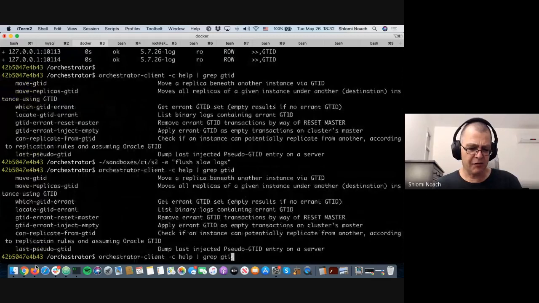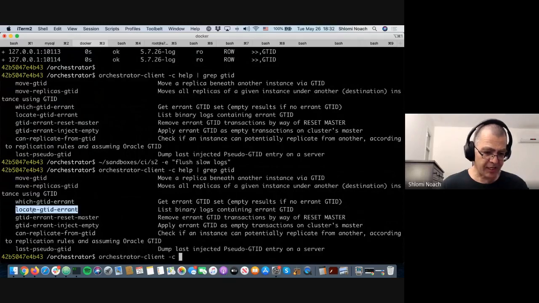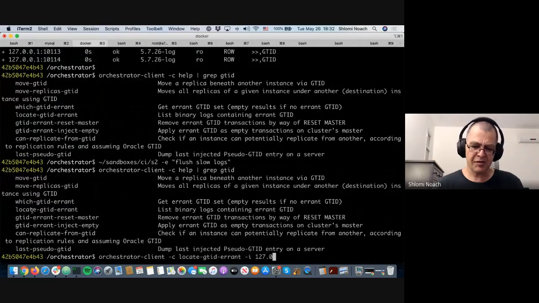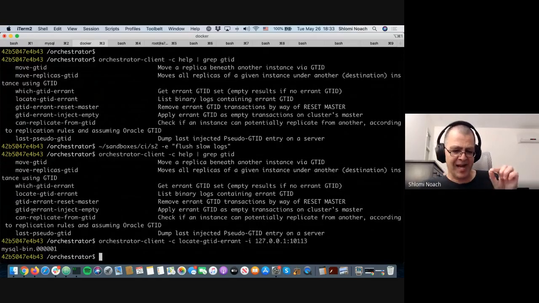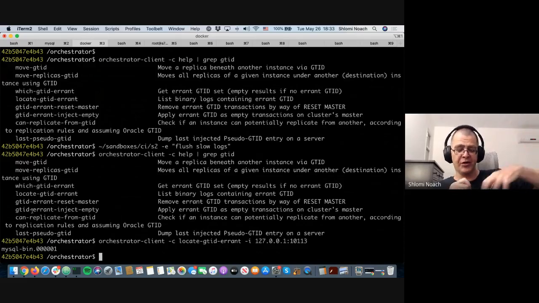One of the things that Orchestrator can help you with is to tell you in which binary log the errant GTIDs are located. There could be multiple binary logs, but in our case, that's the single binary log. So that's one thing. The other thing is that Orchestrator knows and prevents you from even attempting to relocate a replica below another server where replication will fail. It will prevent you from doing that in the first place.